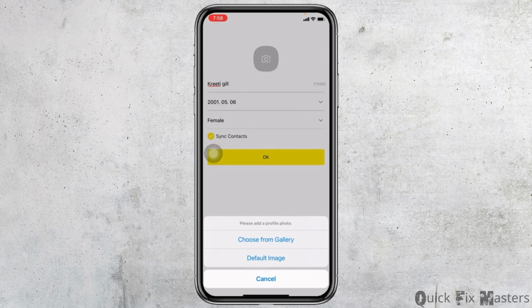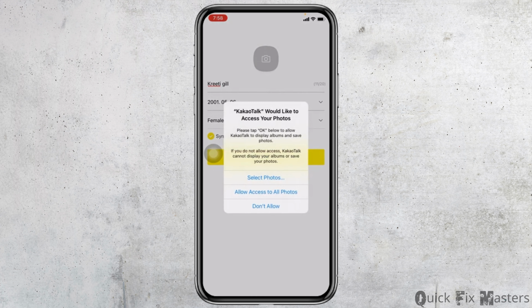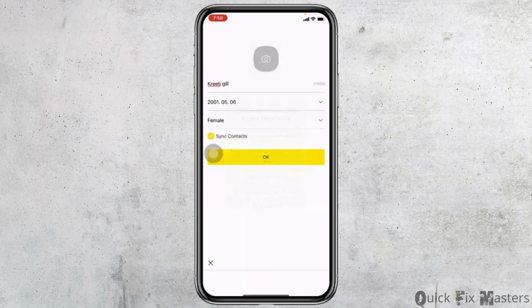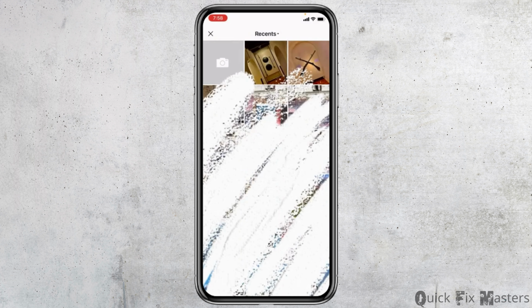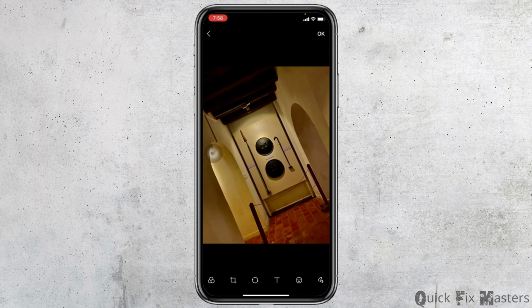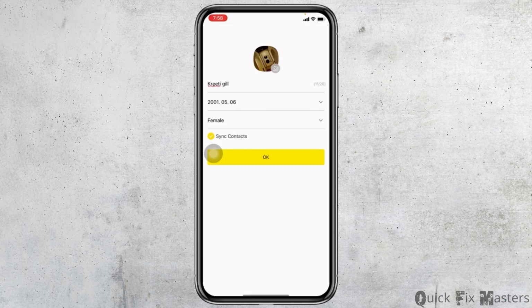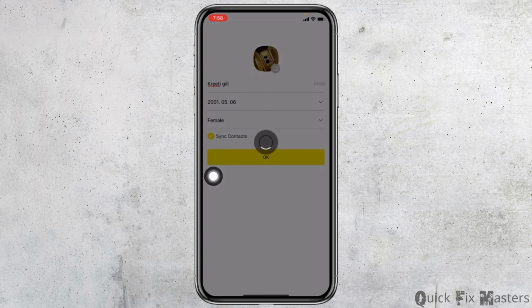Okay, you have to add a profile picture as well. Here I will be choosing from the gallery. Here I will be choosing this photo and then tapping on OK.